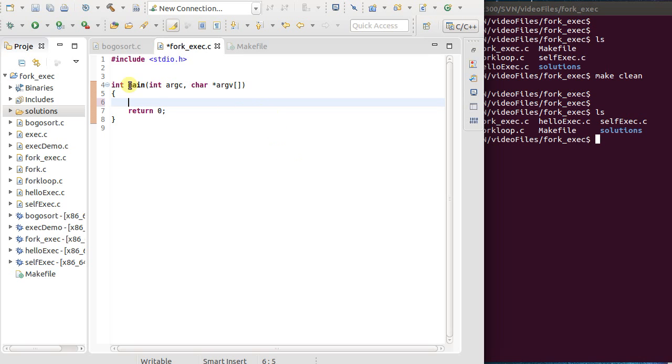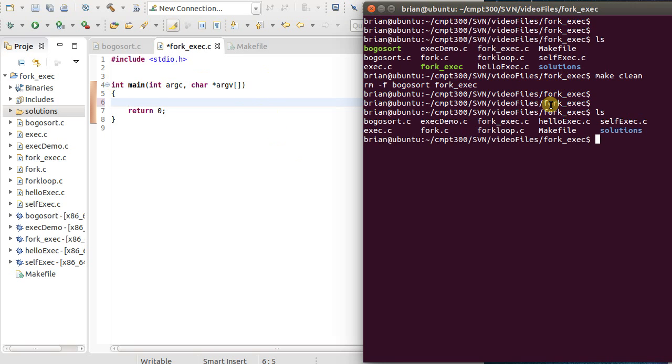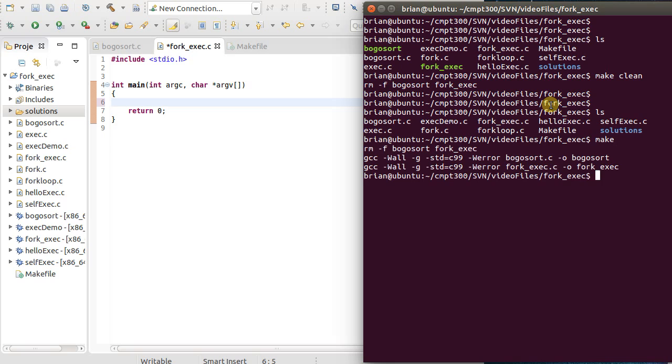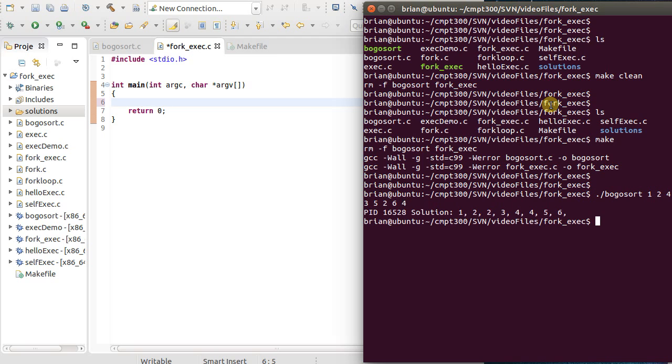I've written a program here called BOGO sort, which uses a particularly bad sorting algorithm to sort some data. So I'll just run it here. First build this. So I can run it by typing ./BOGO sort, and then I can give it some space separated values. So 1, 2, 3, just give it a whole bunch here. So there's a small set, and we can see it comes back in sorted order.